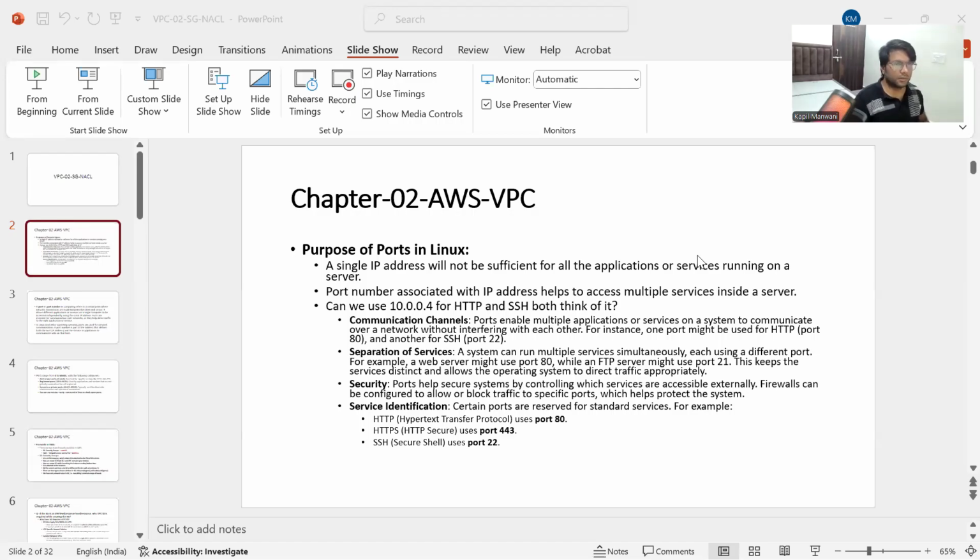Okay. So I was talking about how ports are nothing but separation of services within the system. Whenever any client communicates to the server, if you try to communicate from your computer to any website or any server, basically communication happens with four pieces of information.